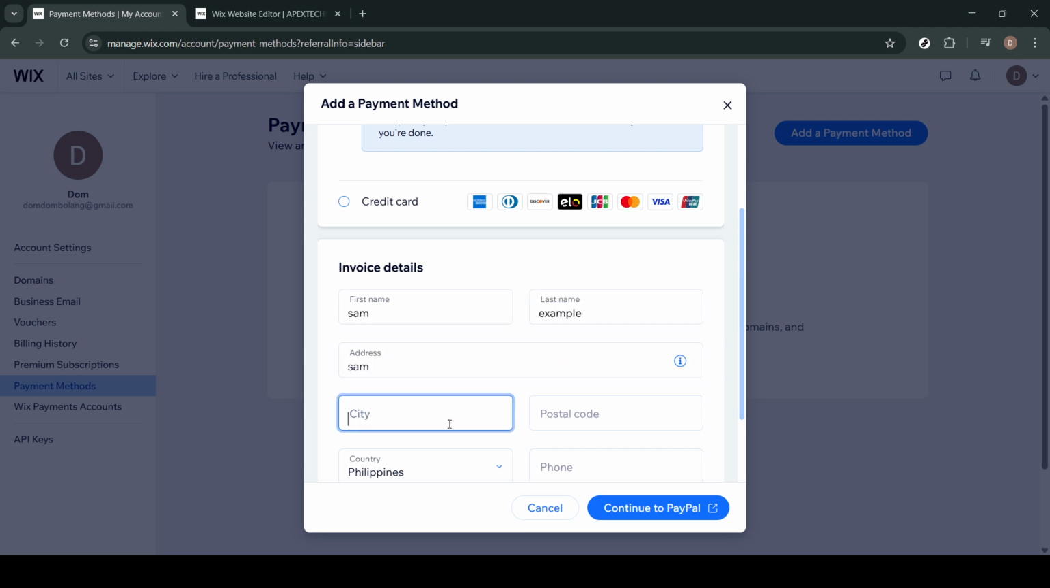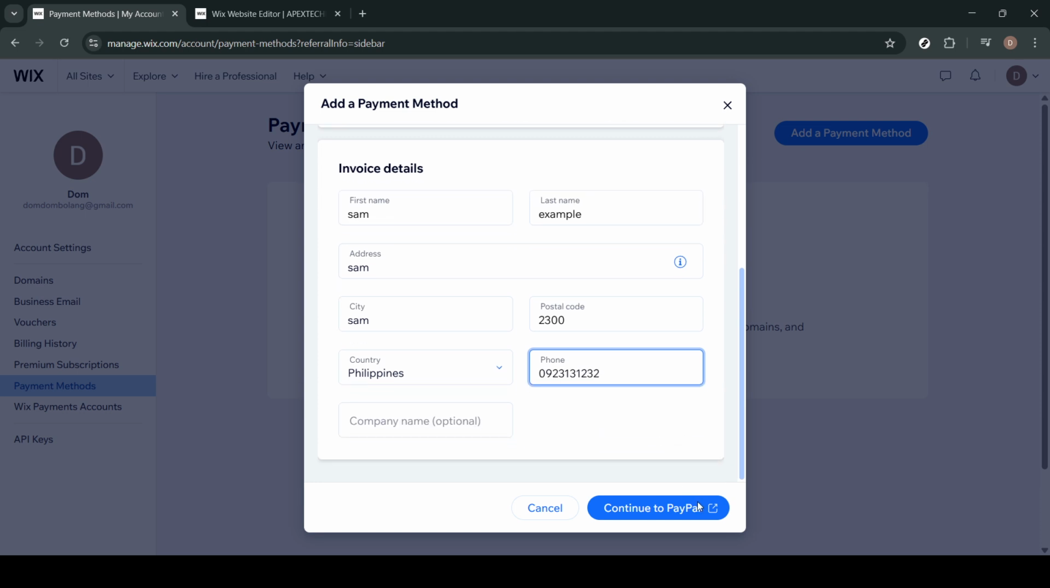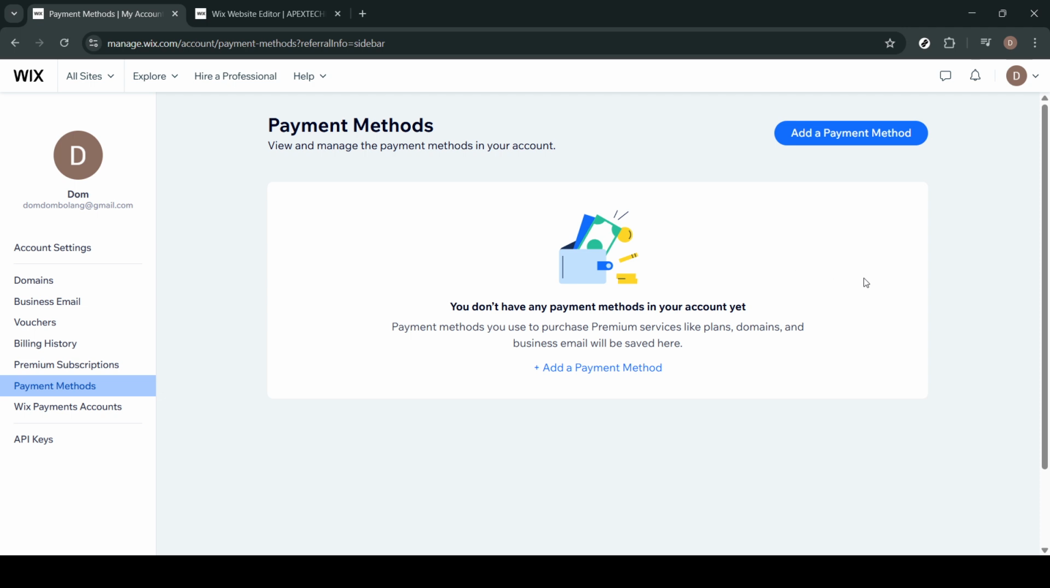After entering your details, click Continue to PayPal or the payment gateway of your choice, depending on what you want to use. Follow the on-screen instructions to connect your account securely. Once everything is set up, make sure to save your changes. And there you have it. Your Wix website is now ready to accept payments online.